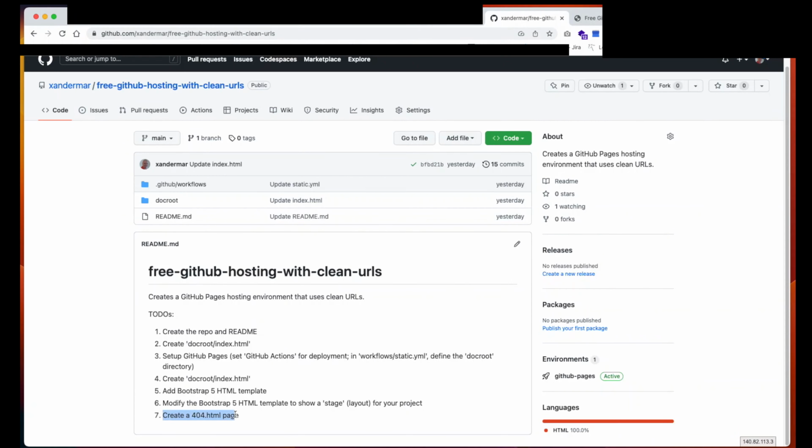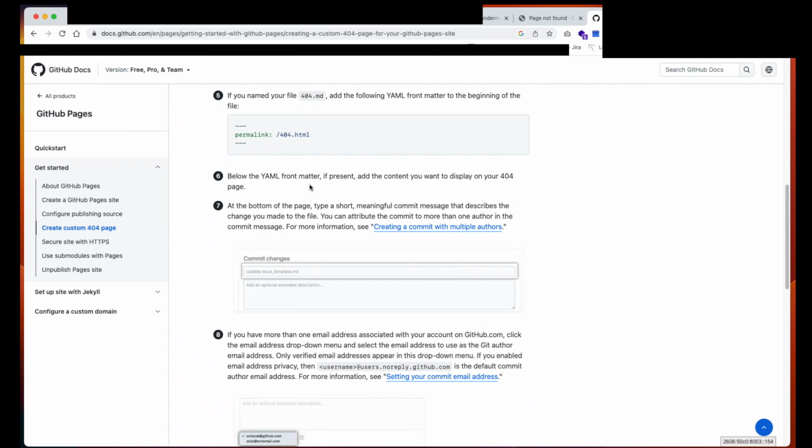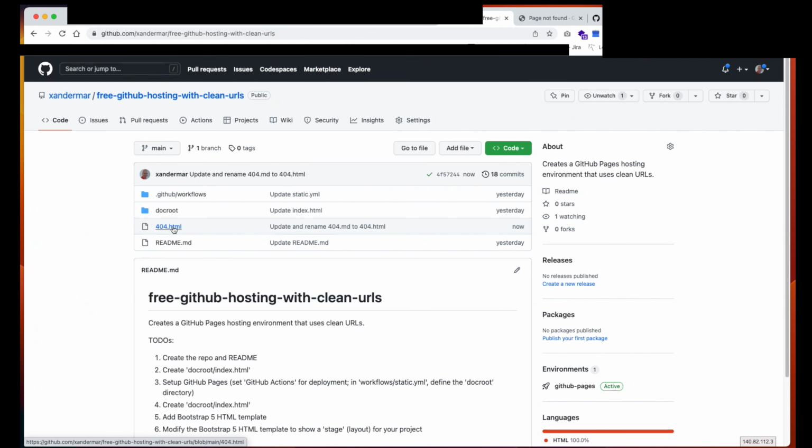Today we're going to create the 404 page. Right where we left off, the 404 page is going to be the page that collects all of our links so that we can use our clean URLs. Links in the description to set up that 404.